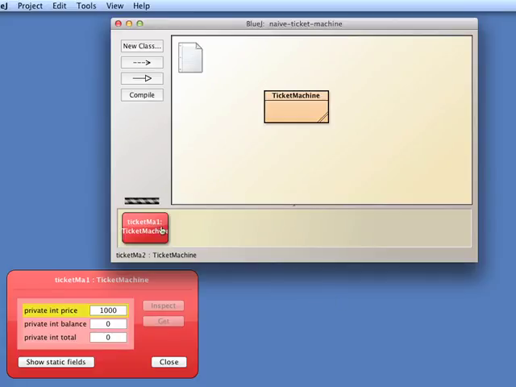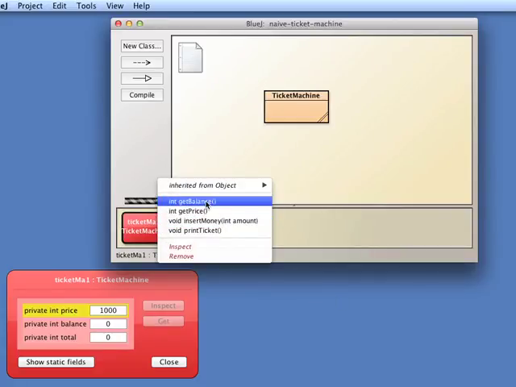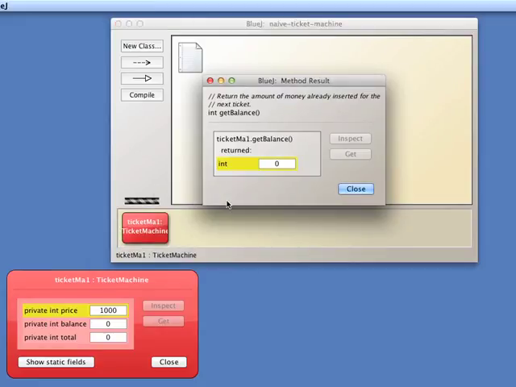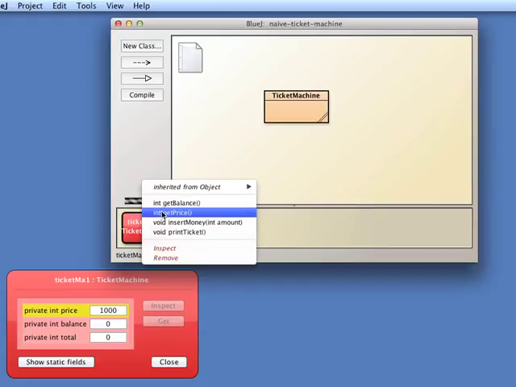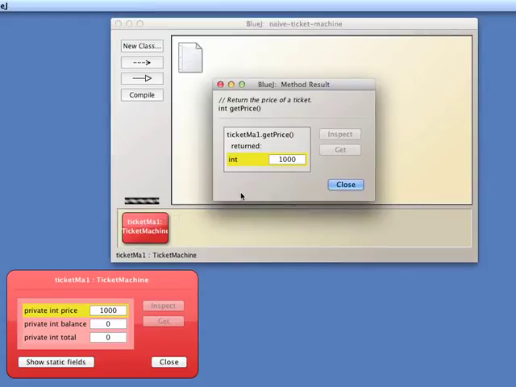Now we can take a look at the methods. There are four: getBalance, getPrice, insertMoney, and printTicket. Let's try each in turn, and we'll keep an eye on the inspector as well. When we call getBalance, we see a method result dialog that tells us that this method returned the value 0. It looks like it was returning the value that's currently stored in the balance field. We can check that idea later if we have a balance field that is non-zero. We see a similar effect when we call the getPrice method. Again, it looks like it's returning the value currently held in the price field.